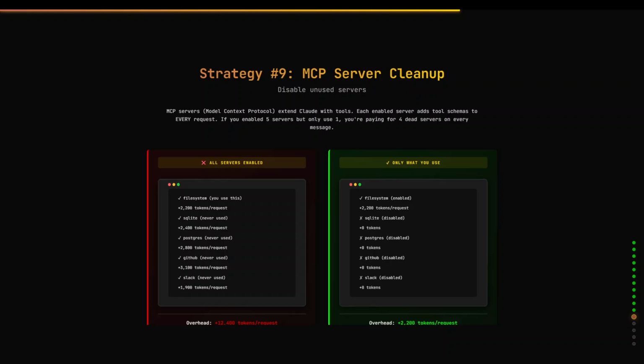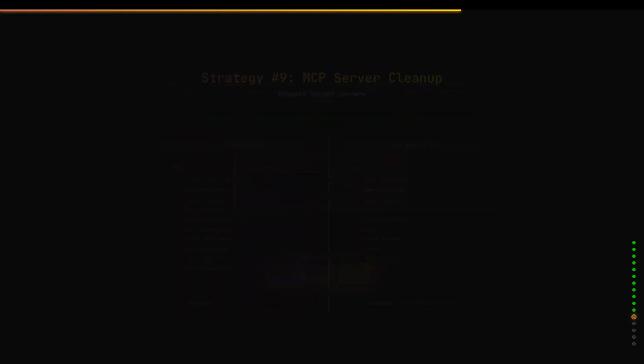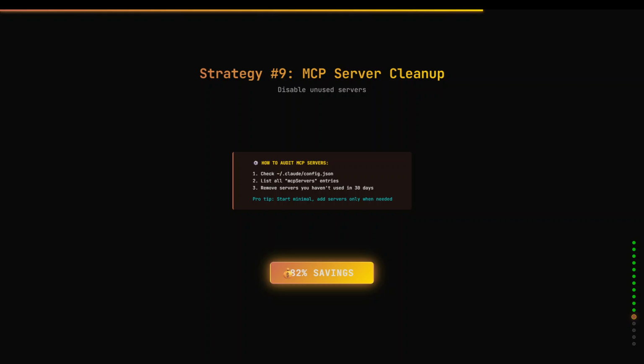Moving to the smart way, disable what you don't use. Keep only the file system server, 2200 tokens overhead, and this leads to 82% reduction.